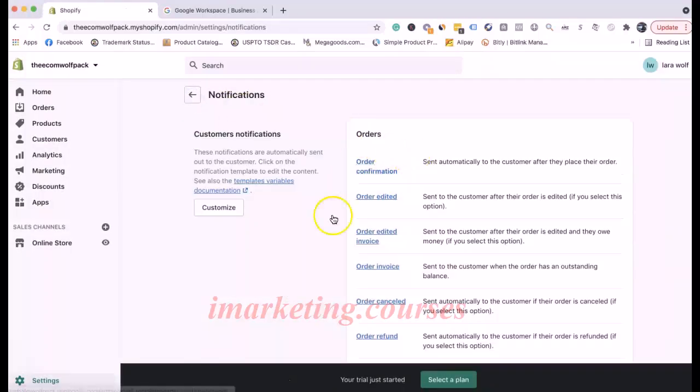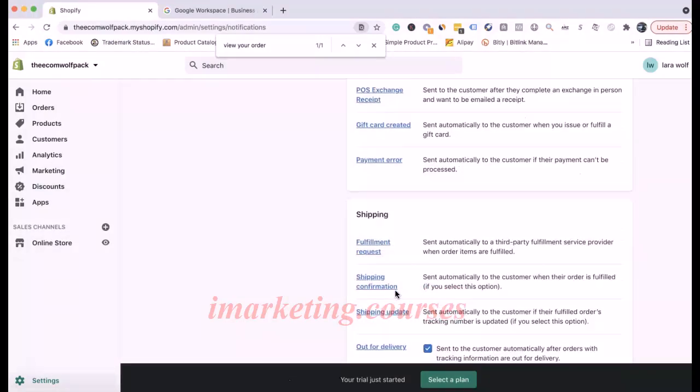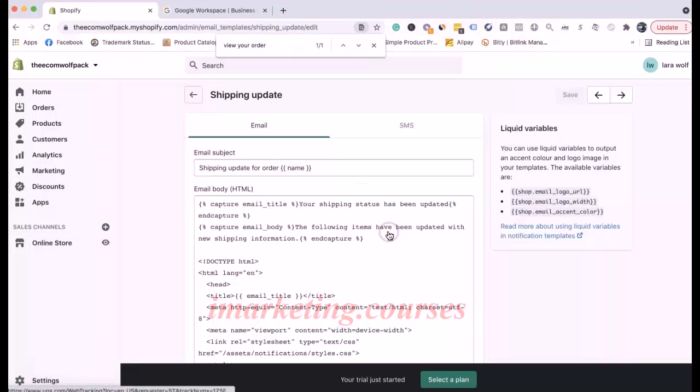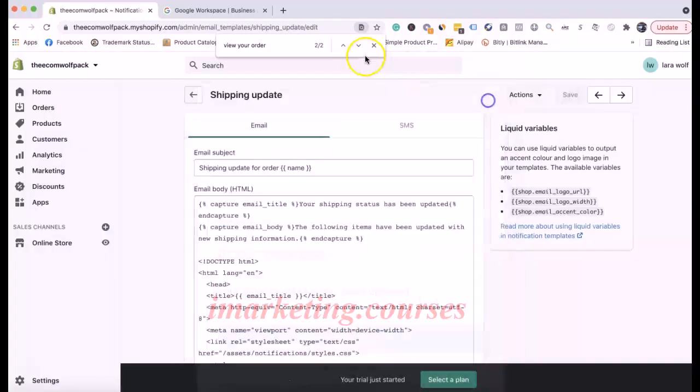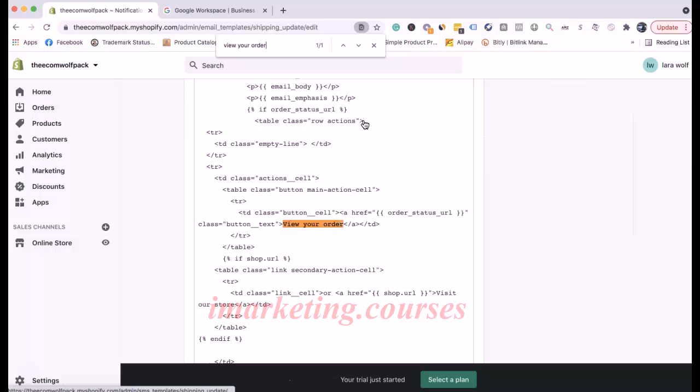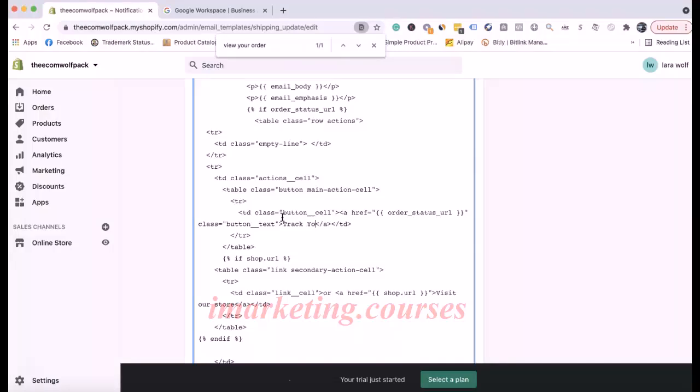And once you have done that, you could click on these and edit them to your liking, but most of them are already good to go. The only thing that I would change is the shipping update one. If I click on preview here, it'll show me that it says view your order instead of track your order, and some customers get confused. So what I would recommend here is just click command find view your order, and then just change this to track your order.